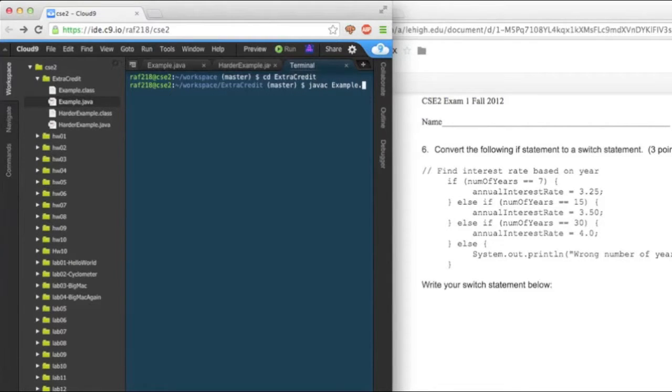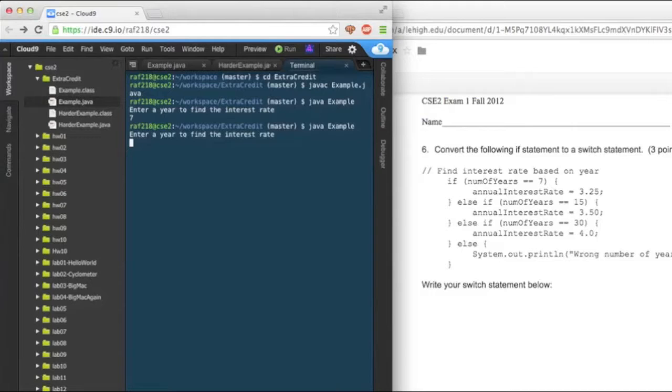So, as you can see, our code compiles correctly. So now we're going to run our code. So enter a year to find the interest rate. I'll enter 7. And nothing's actually going to appear because all we're doing is changing the value of our variable annual interest rate. So let's do something else. So how about I enter 8? Now it prints out our default, wrong number of years.